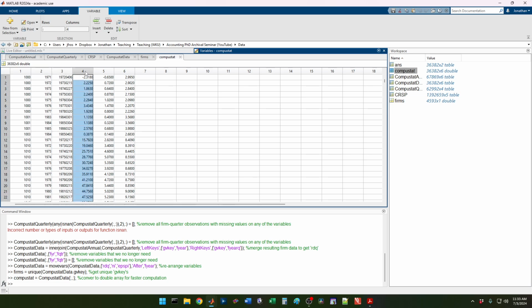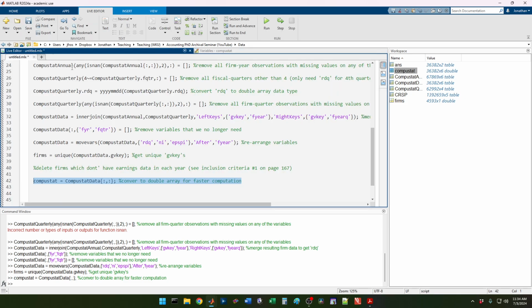This was our net income, and it's in millions of dollars. This is our earnings per share, in dollars, obviously. And this is our adjusted common shares outstanding in millions. That's how the data comes in from our very beginning data sets.